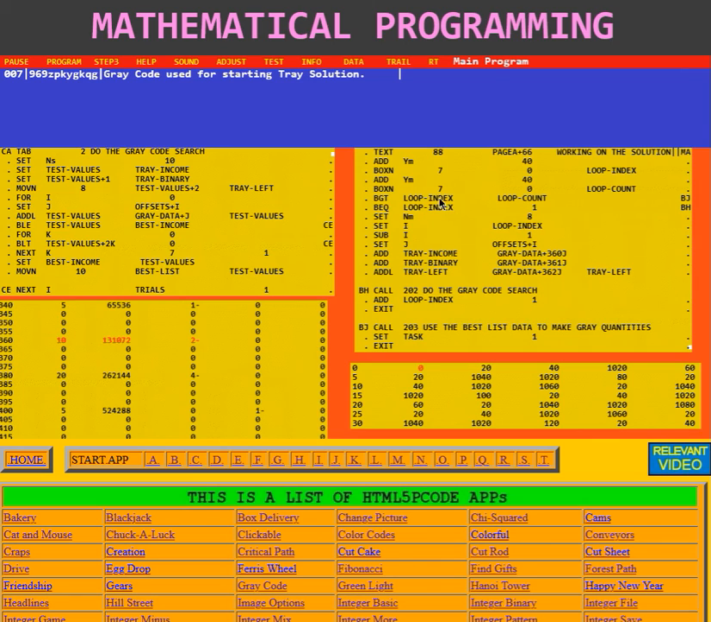Well, the very next thing it says, if the loop index is greater than the loop count, well, then it's done, and it can go to BJ down here, and then it just figures out what the quantities are for the best solution. However, if the loop index is not greater than the loop count, it goes on through this routine. First it says branch if equal loop index to 1. That means this is the first time it's going around.